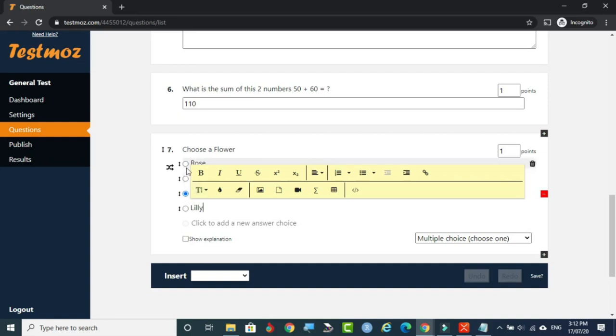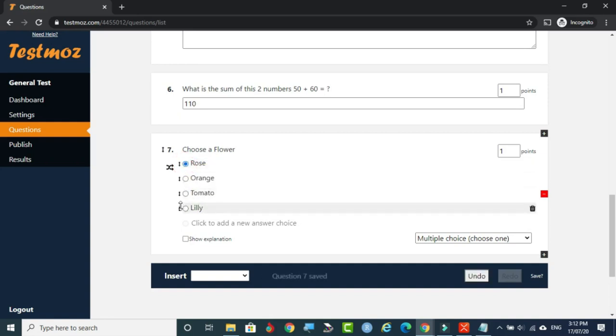So which one is the right answer? Rose is the right answer. Even lily also is a right answer. Anything can be considered. But here we are taking lily because rose can be considered as a color, right? So lily is the flower. And we can say save. The 1 point has been given.